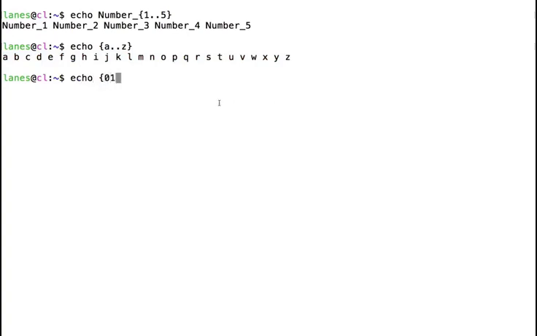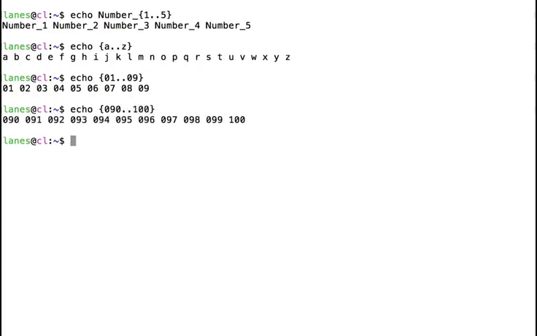Integers within a brace expansion can be zero padded. Here, we have zero padded numbers 1 through 9. And here we have zero padded numbers 90 through 100.